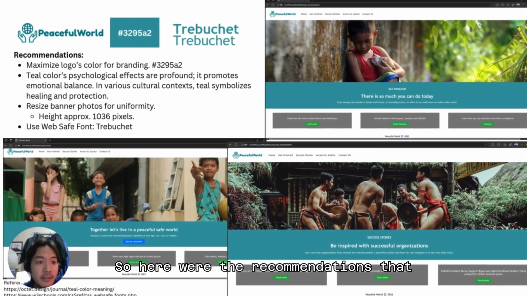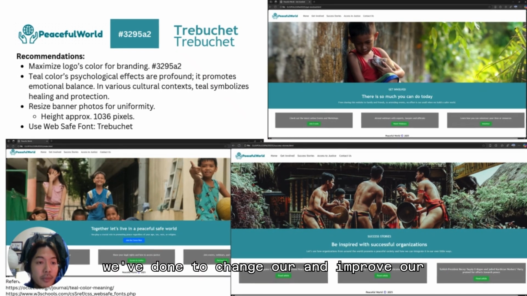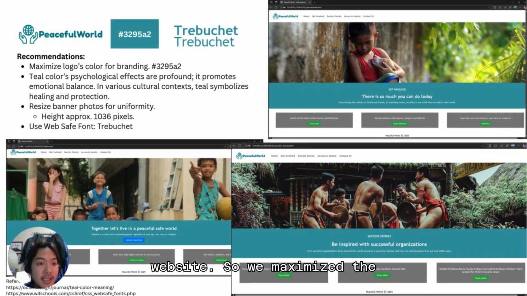Here are the recommendations that we made to improve our website. We maximized the logo's color for branding, which is teal. Based on our research, teal has psychological effects such as emotional balance, and in some cultural contexts, it symbolizes healing and protection.